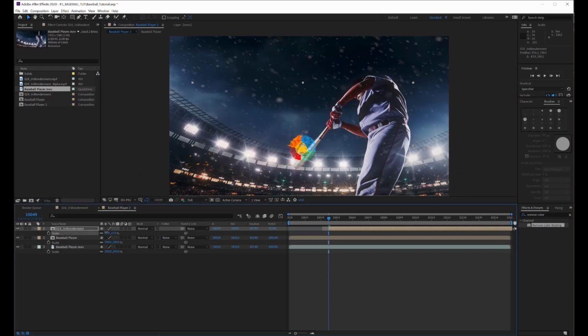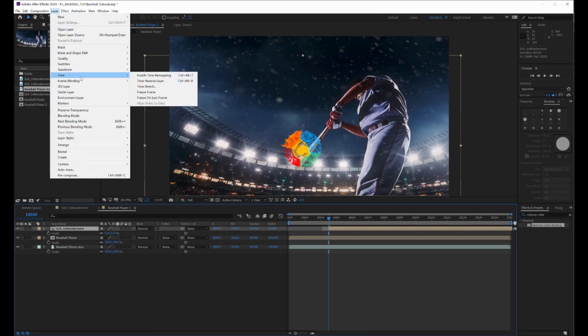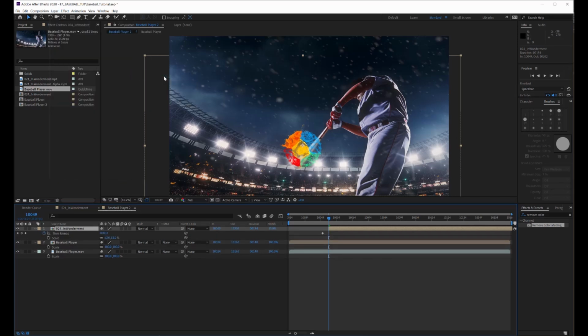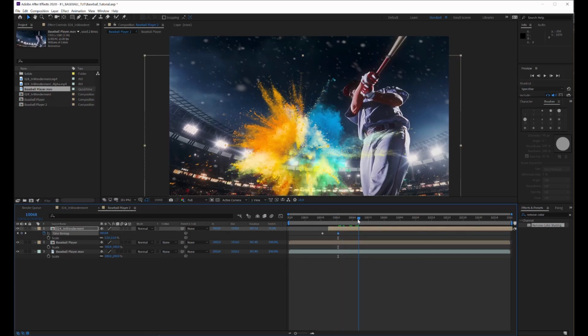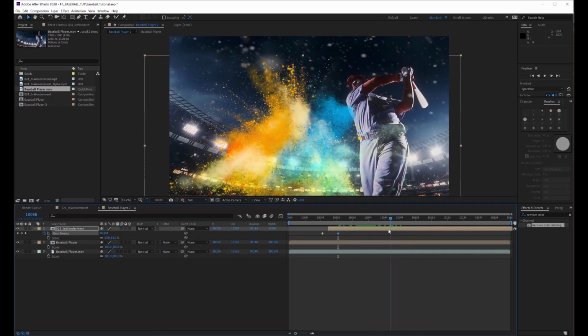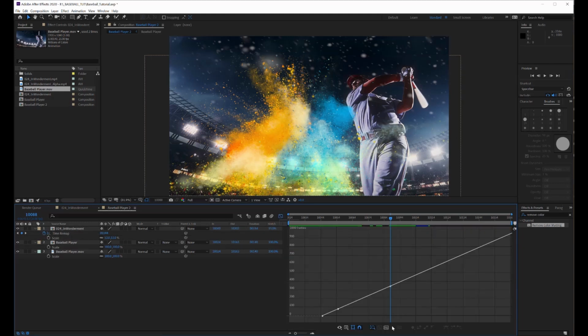Since our 4K powder explosion clip is shot at over 900 frames per second, and our baseball player is probably somewhere in the 120 to 240 range, we'll need to enable time remapping on our powder track and place some keyframes at spots where we want the fastest action, and then again where the action slows down. Then you can open up these keyframes in our graph editor and adjust them to taste.